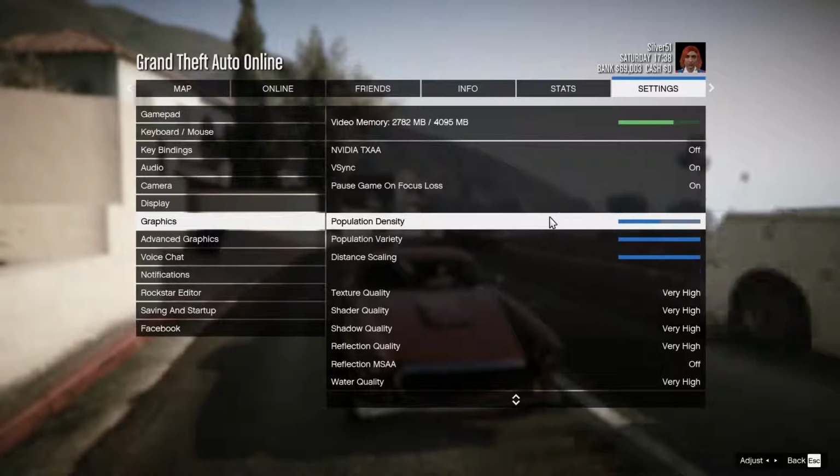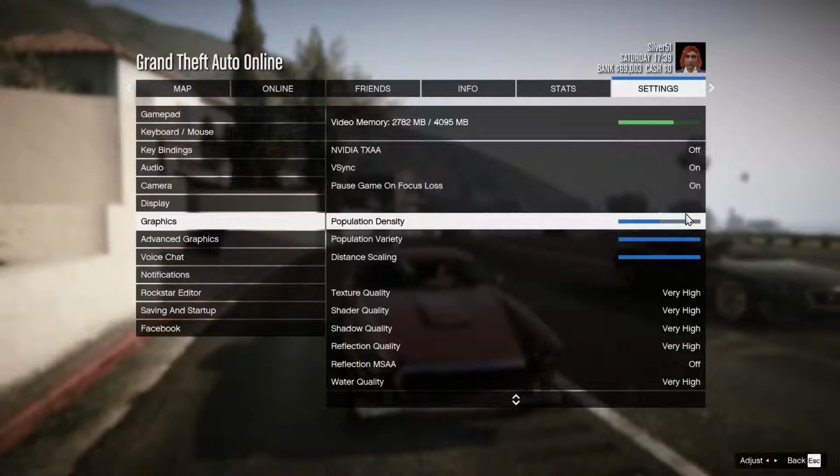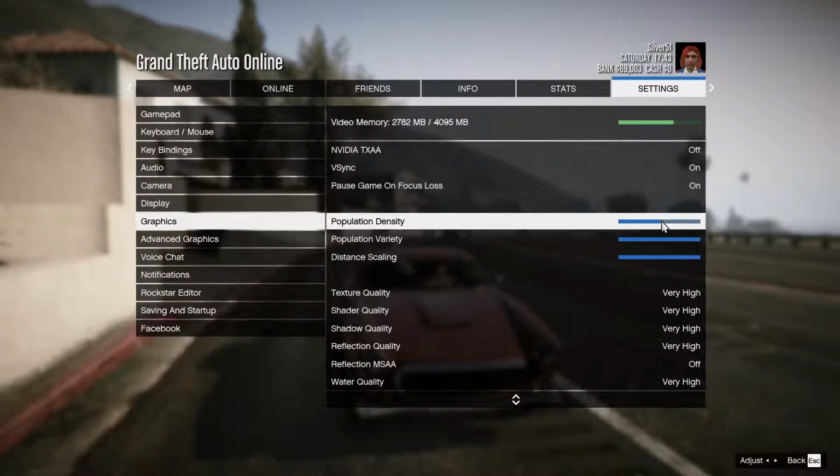The other thing you're going to want to do is find population density and knock that down to about half. What that's going to do is save you some frames, but also make it so that roads aren't actually rammed full of cars, so that if you're playing a mission and you're driving away and you're trying to go quite quickly, you don't have just wall-to-wall cars everywhere. It saves frames and it saves your sanity.